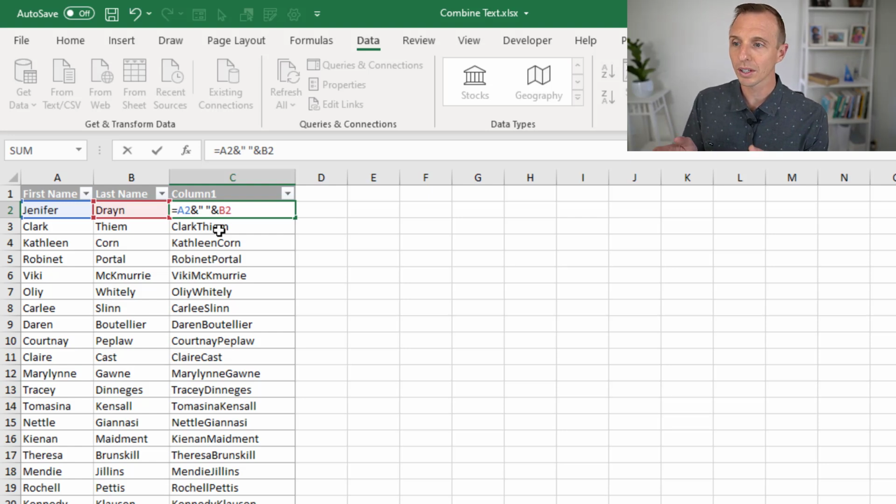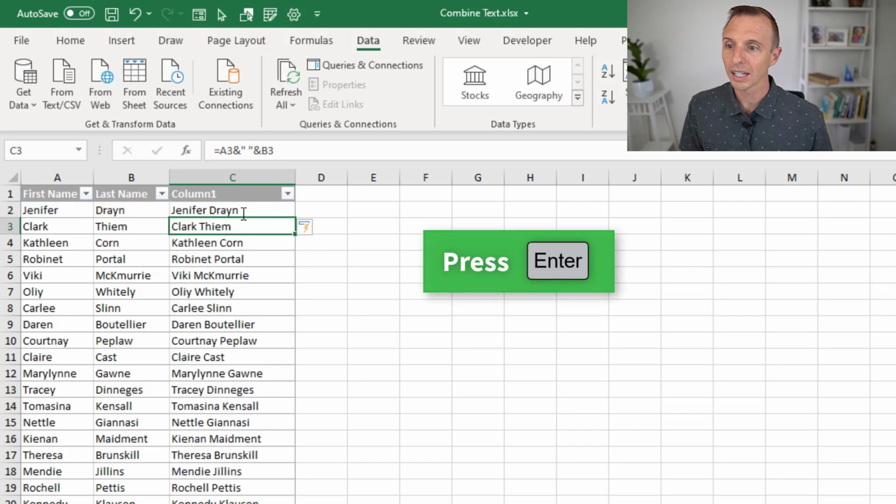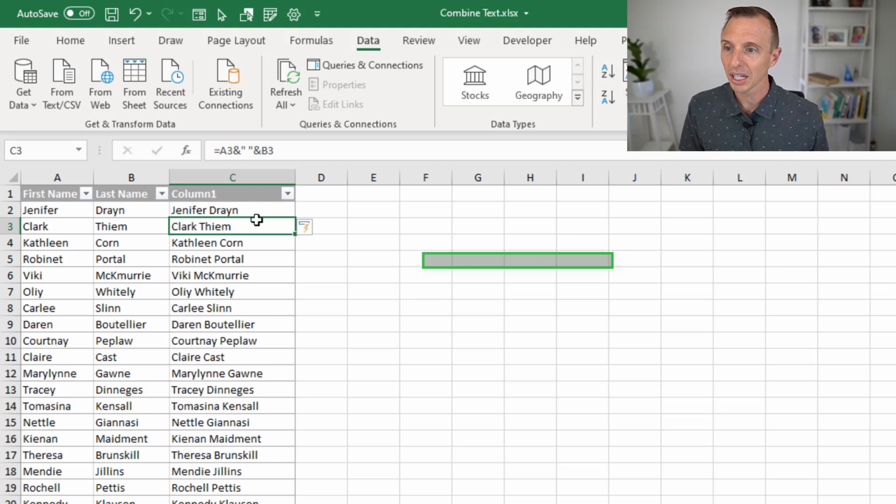So that's going to join the first name in A2, and then join it with the space between the two quotation marks, and then B2. Go ahead and hit enter. Since I'm using an Excel table here, that will fill down the formula, and now you can see that we have a space between the first and last names.